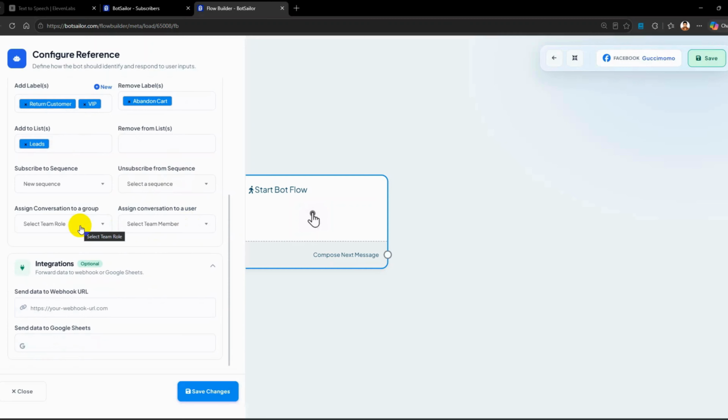And to make sure our live team stays in the loop, let's go down to Assign Conversation to a group under Select Team Role and route these chats directly to Moderator 1. By doing this, whenever a subscriber triggers this flow or reaches out, the conversation is automatically assigned to everyone with the Moderator 1 role. And for Assign Conversation to User, here you can assign a specific team member to a conversation instead of a whole team. In the upcoming videos, I will show you how you can create team role and team member.